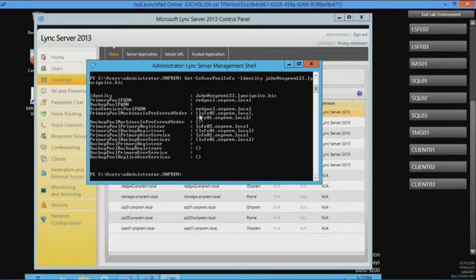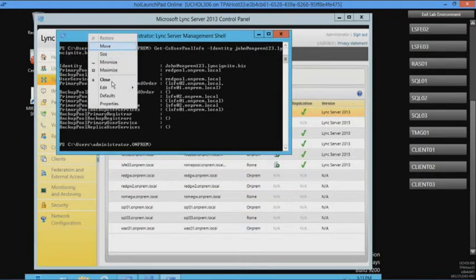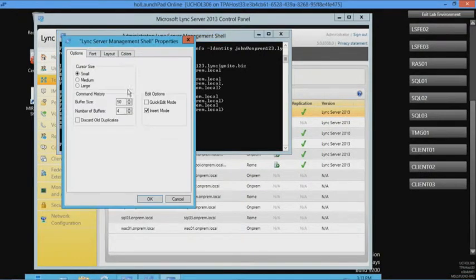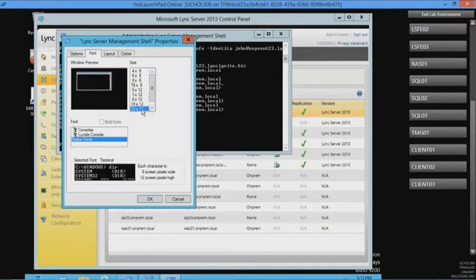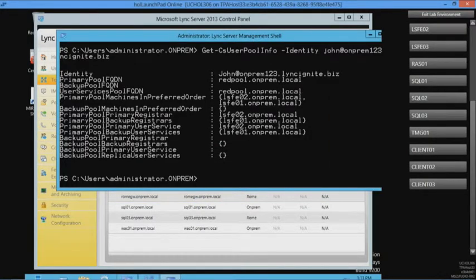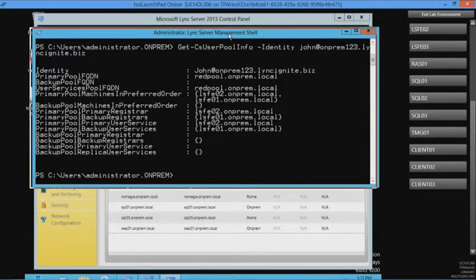So his... Larger type. Oh, sorry about that. Let's get larger type. Yes. Yay. Okay. And we get the thumbs up.